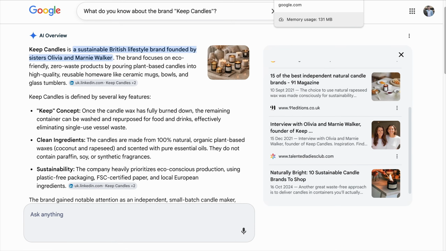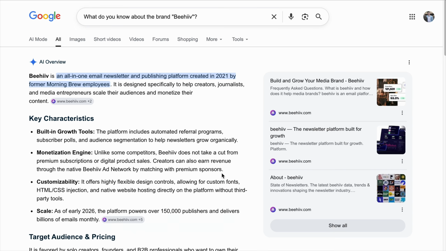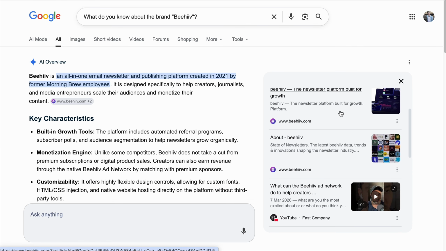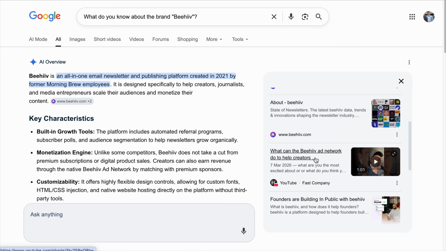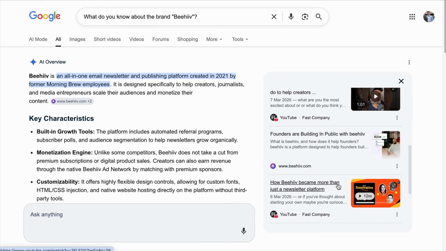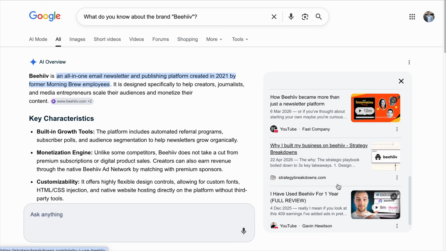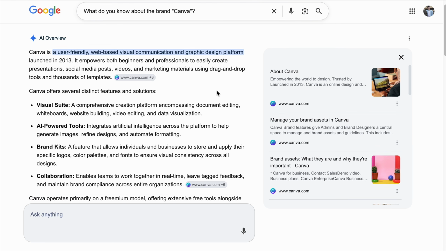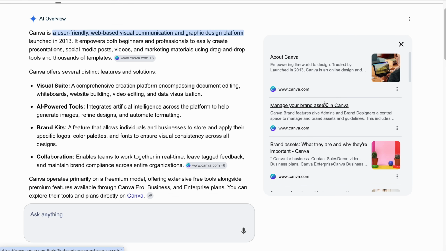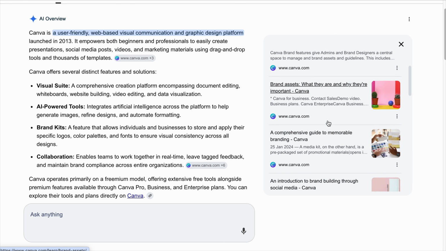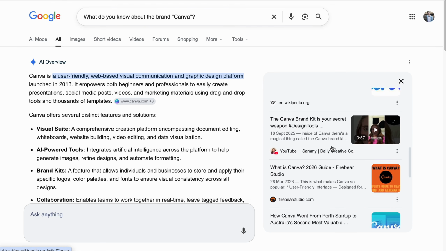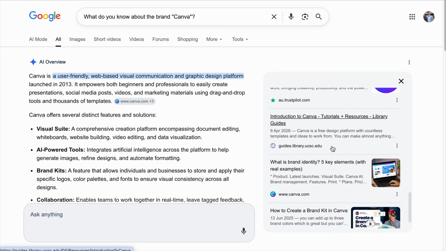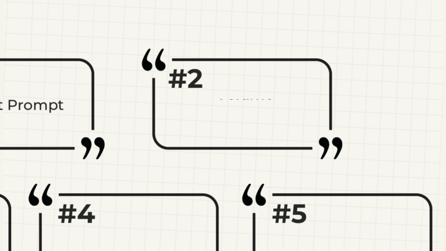For phase 2 brands such as Beehive, you will see many of their own pages being cited as reference, and there are other influencers talking about them. This is a clear signal that the brand is in phase 2. For phase 3 brands such as Canva, which is the default go-to brand for the design category, you will see citations from their own brand, as well as from Wikipedia, and many other mentions from reputable sources, even from a .edu domain.